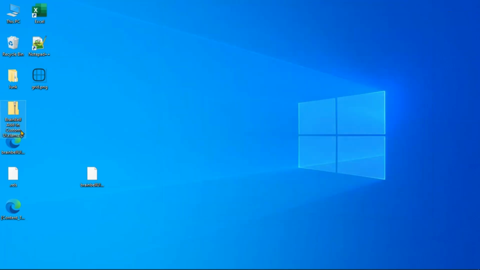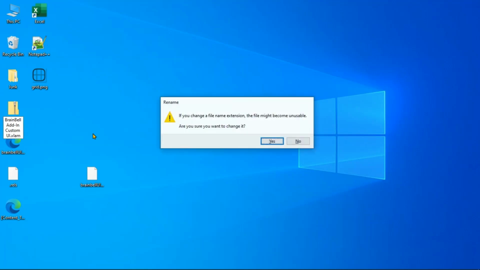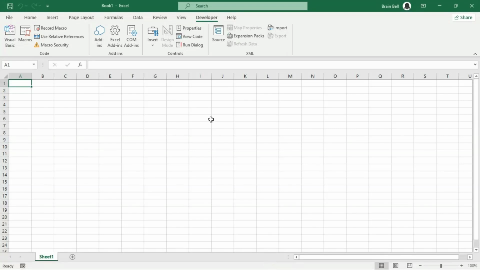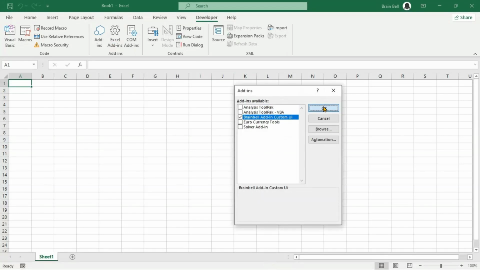Finally, close the archive.xlam file and rename it to restore its original name. Open the Excel application, activate the add-in, go to the Home tab, and you'll see that the icon has been replaced with your own image.